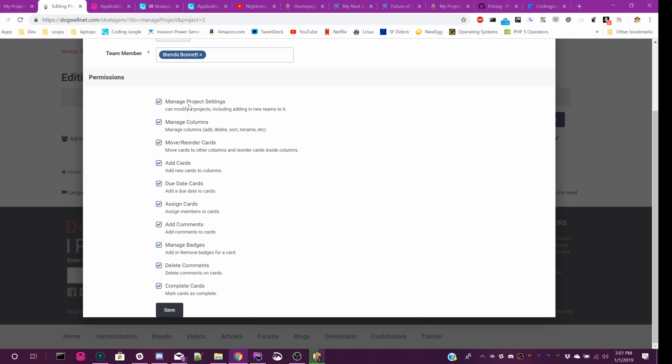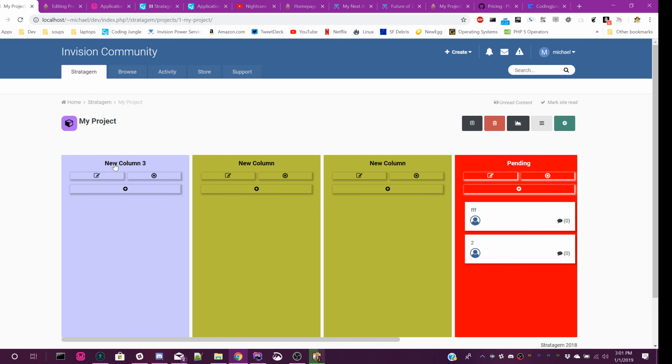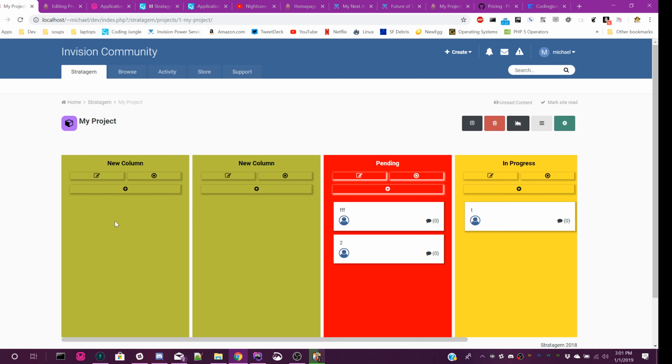Manage project settings. If you want people to be able to come in here and add team members or change names of the project, due dates, that kind of stuff, that's what manage project does. Manage columns is managing columns, like being able to create new ones, move the columns, or delete them. That's what the manage columns permission does.